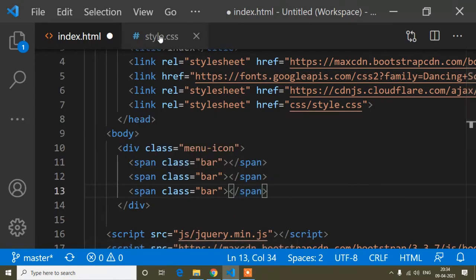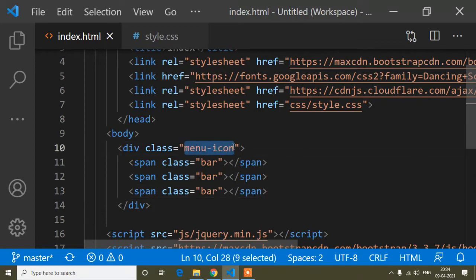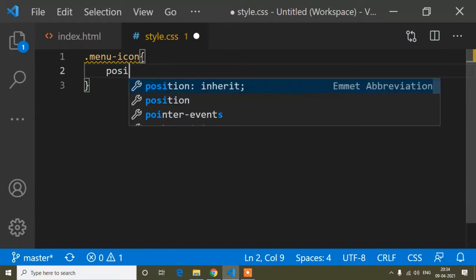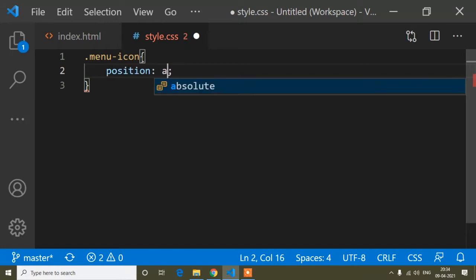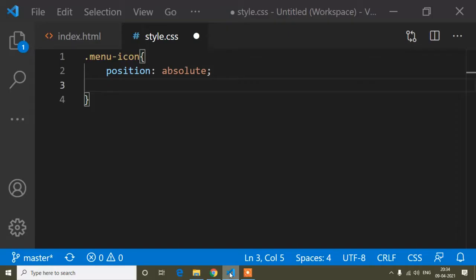Now I will save it, and I will copy this class name from here and paste it here, and now I will add some CSS. The first one is position absolute. You don't need to write this CSS property when you add this menu icon in your header, but I am writing it because I want to show you this menu icon in the middle of our page, I mean here. That's why I'm writing this CSS property.